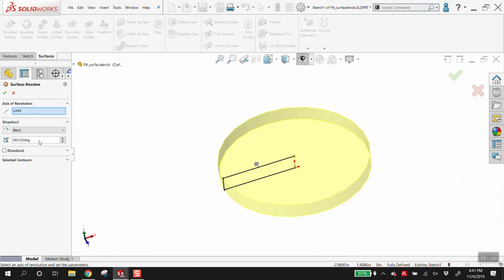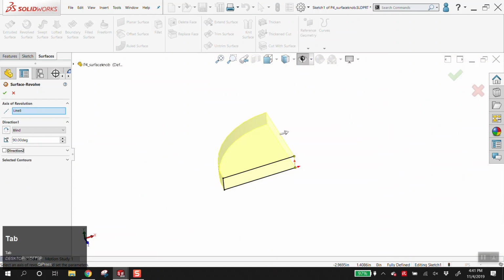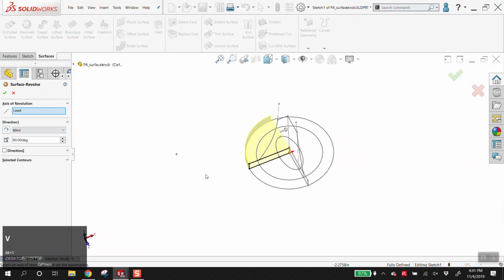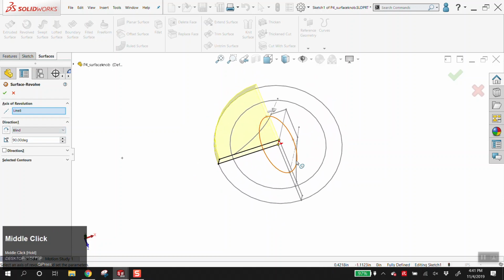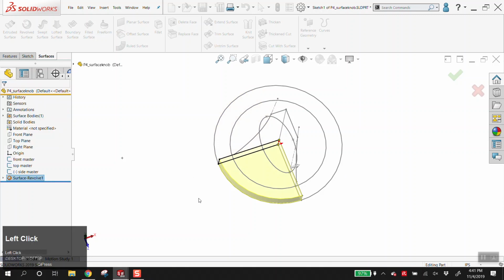We want to build this knob in quarters. It is always more efficient whenever you can build in quarters or halves to do so. So you type 90 degrees in there, Alt-V to turn this back on. It is important to go in the right direction because our other sketch is on this other side. So I'm going to click on this to invert the direction that it's going, and I'm going to click check.